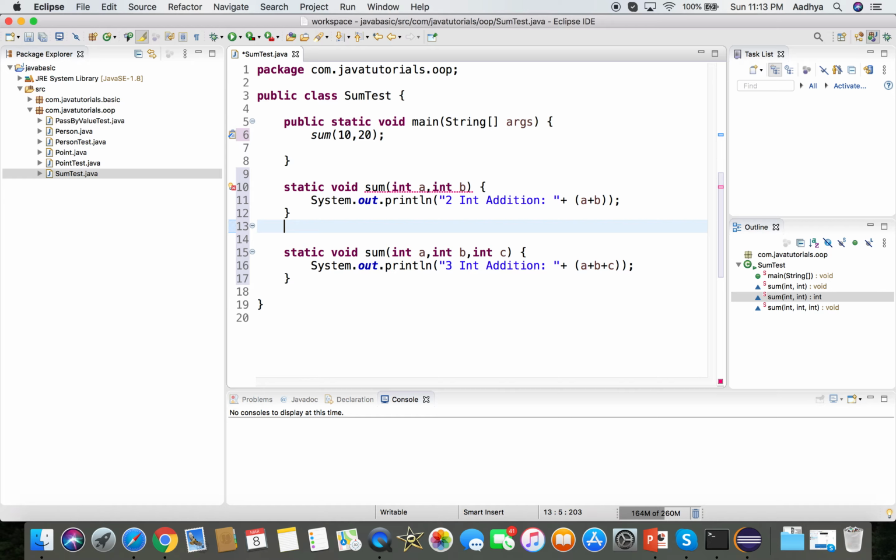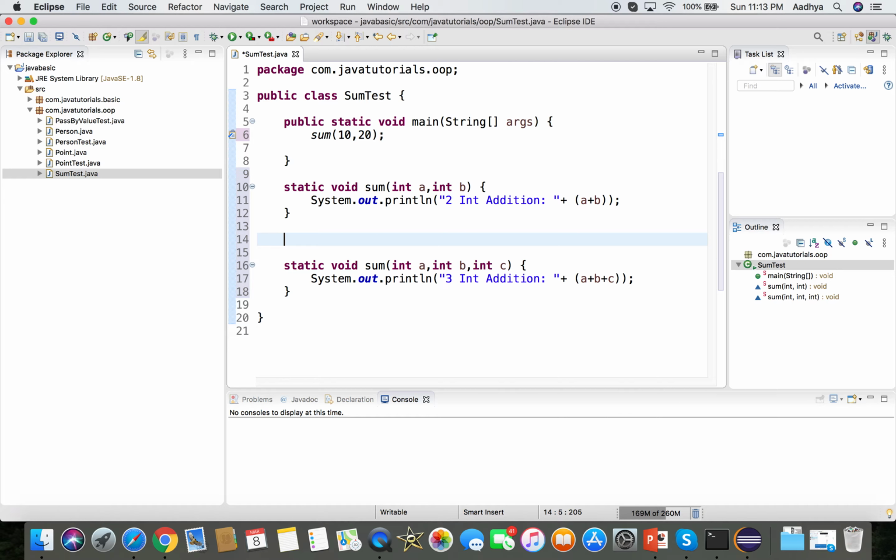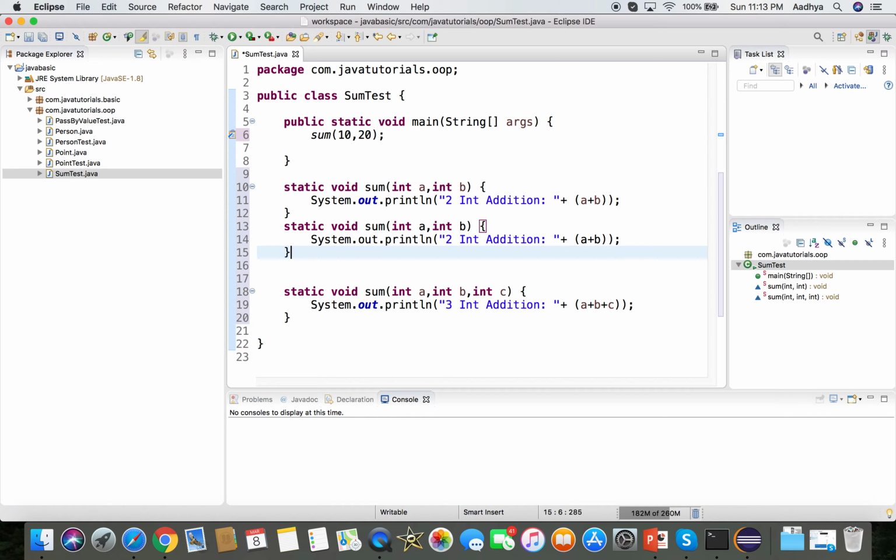So I'm just going to remove this, and let's talk about a couple more examples. Let's say now I'm going to have one more method which, instead of integers, is going to take 2 bytes.